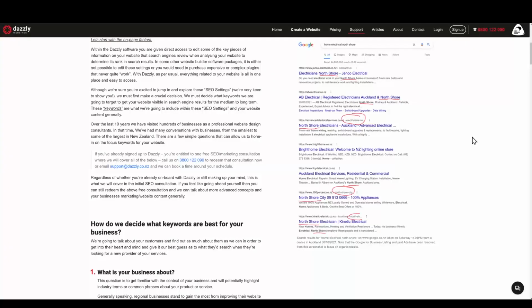Regardless of whether you're already on board with Dazzly or still making up your mind, this is what we cover in the initial SEO consultation. If you feel like going ahead yourself, then you can still redeem the above free consultation and we can talk about more advanced concepts and perhaps about your business marketing and website content generally.